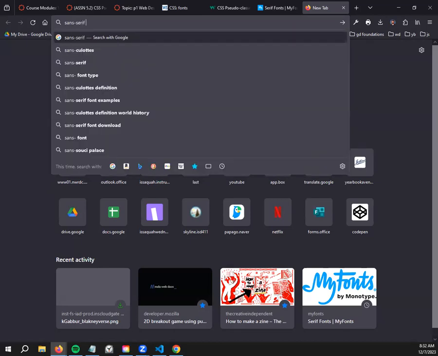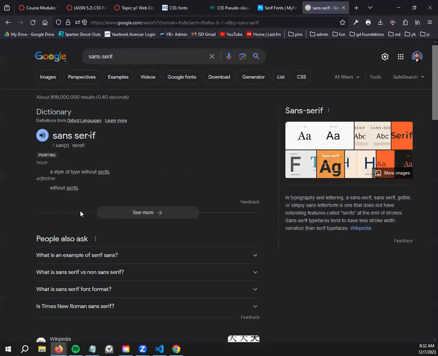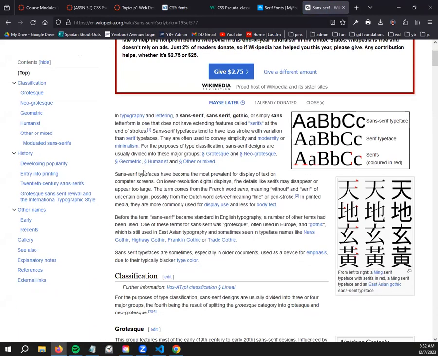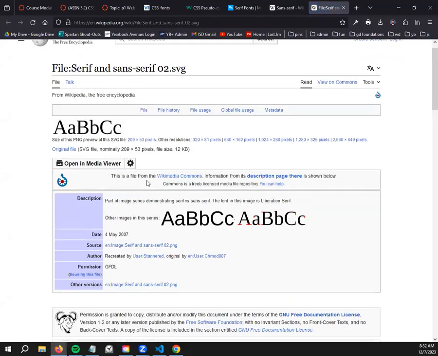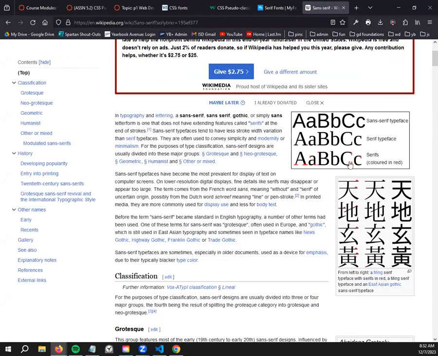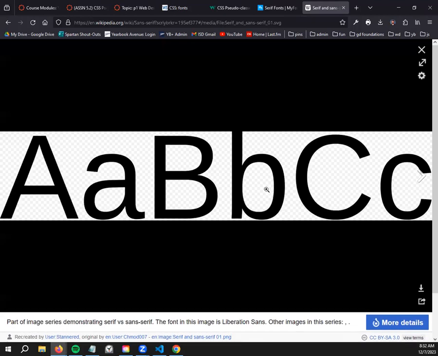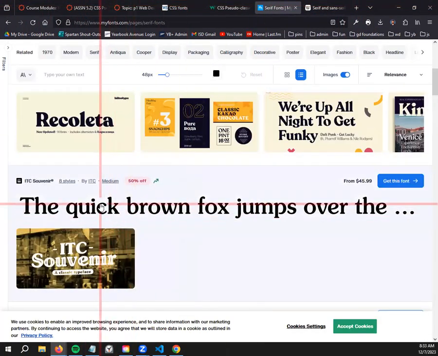The opposite of that, or the lack of that, is called a sans serif font. So if we go into Wikipedia, it's one that does not have any of the extra decorations. So this is a sans serif font. You can see that on the A and the B, the C, there are no extra fancy decorations. If we go back to the serif font version, the C has a little bit of shaping here.